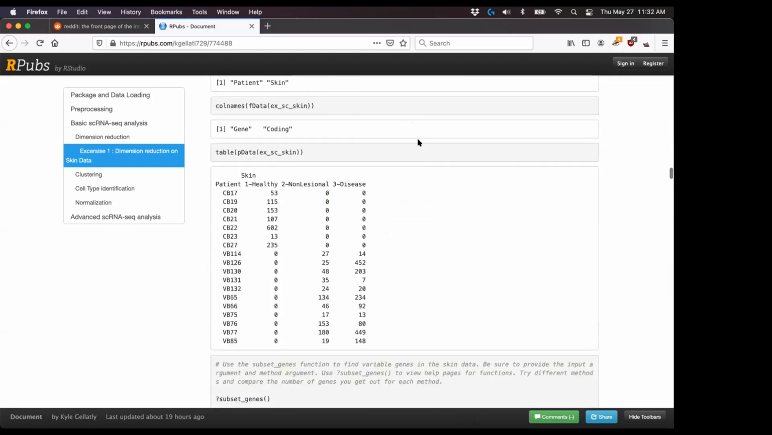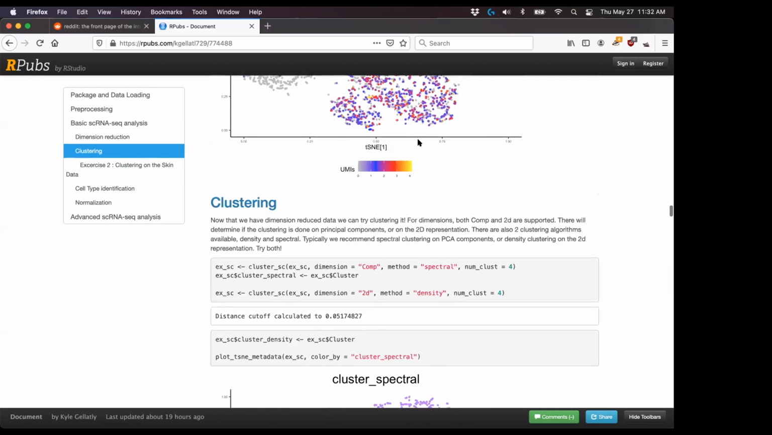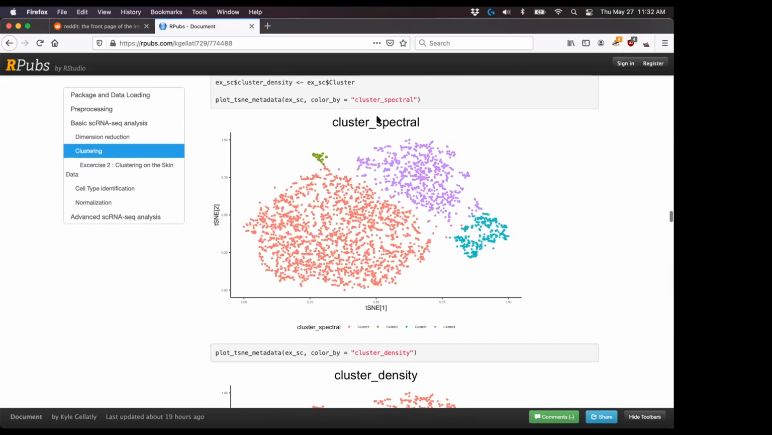So if we look at the clusters that we got, you notice that these clusters seem to be capturing time points, right? This cluster is a mixture of time points. This cluster is 0 and 1 hour. This cluster is 4 hour. And then this one was kind of a mixture of time points.